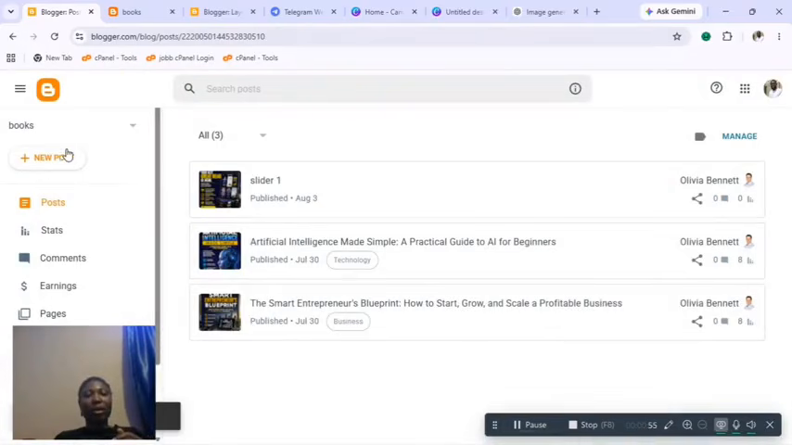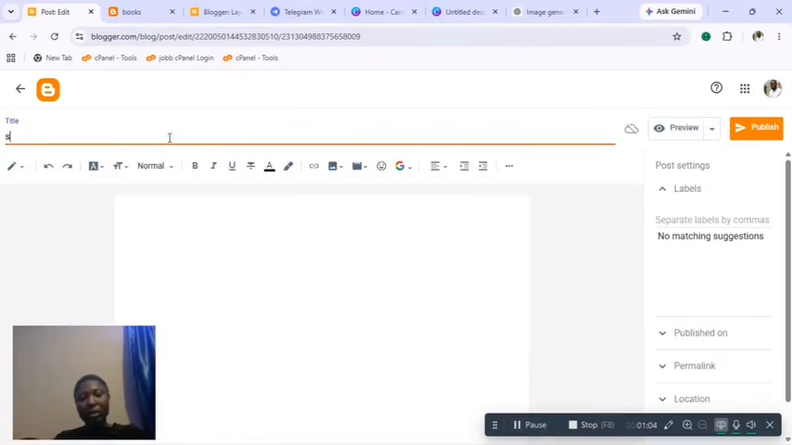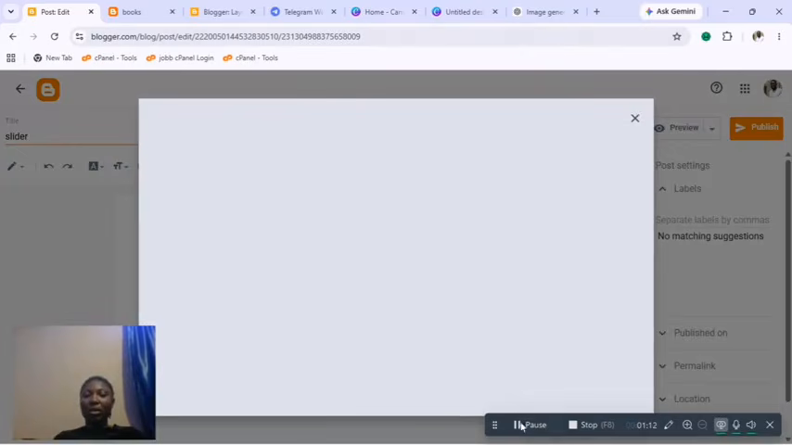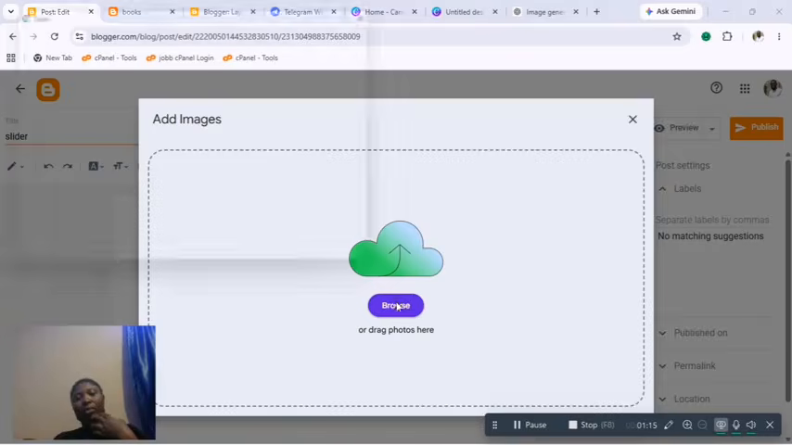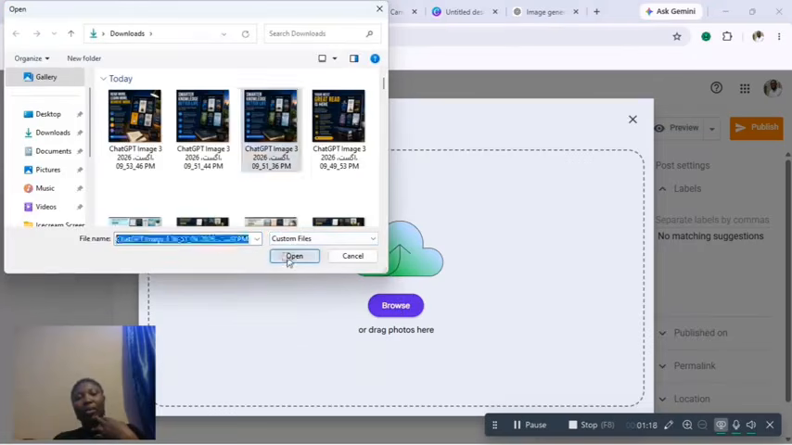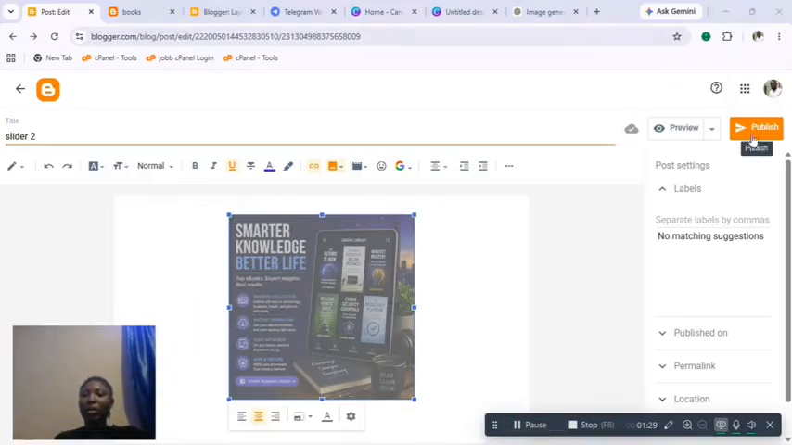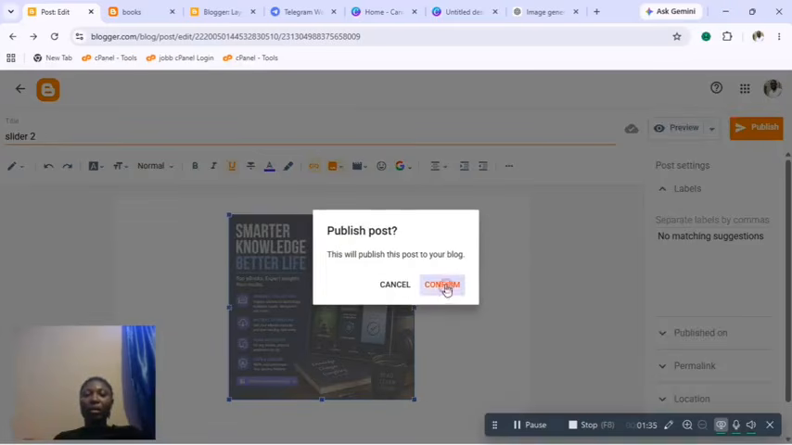Alright, so let's click on the next post, a new post. Then we'll give it a name, slider 2. Come back here, you pick the image, second image. Now you open it. Once it's done uploading, you publish it. Do not choose any labels, okay? Now we're going to publish it. Once we are done publishing, then we upload the third image.